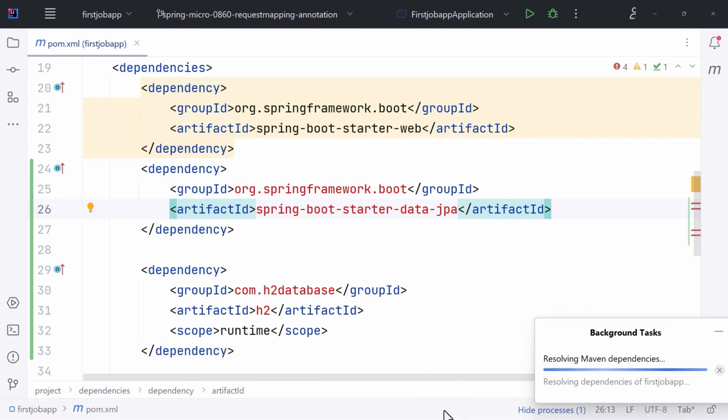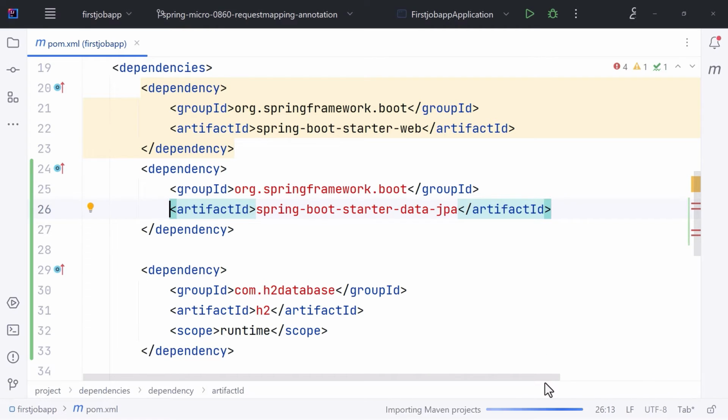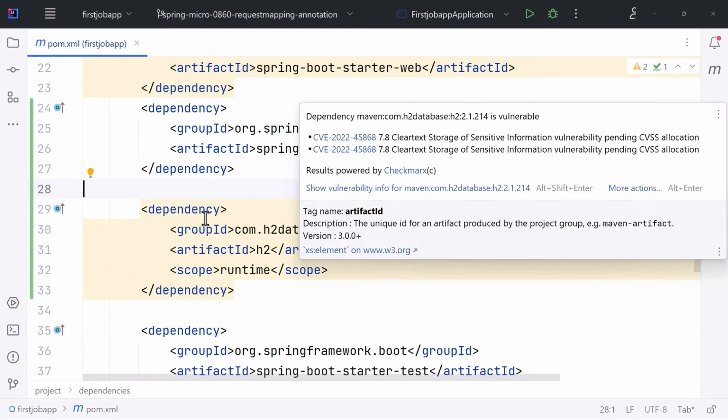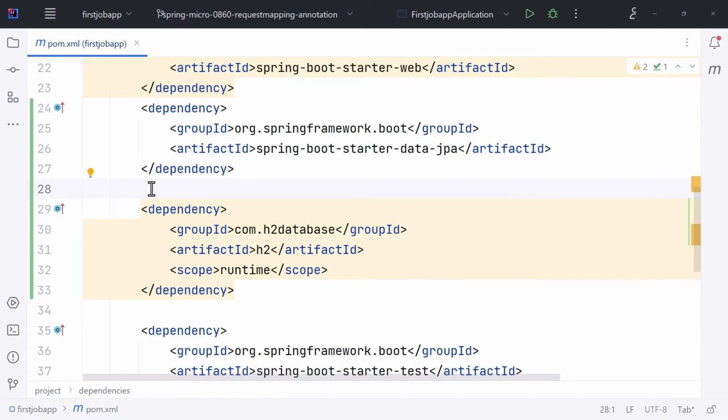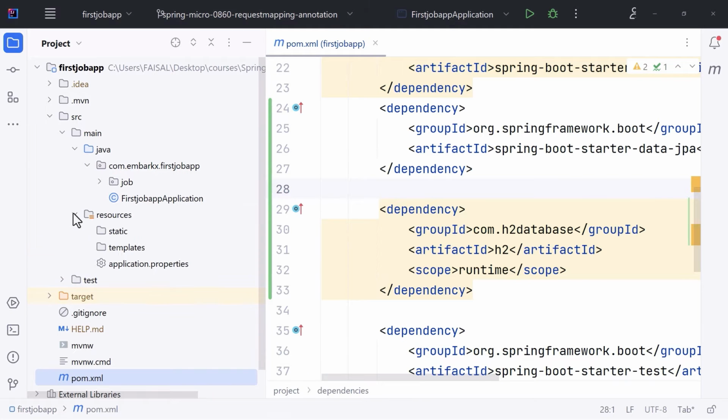So you're seeing it's resolving all the dependencies and getting all the files that are needed. So you can see everything is being indexed and the red marks have gone. Now we are done with this. Now what we need to do is head over to the application.properties file.